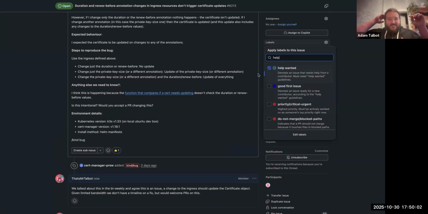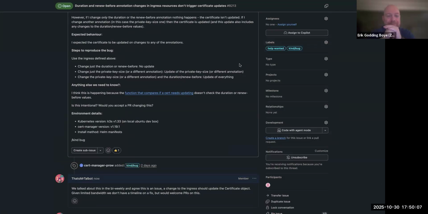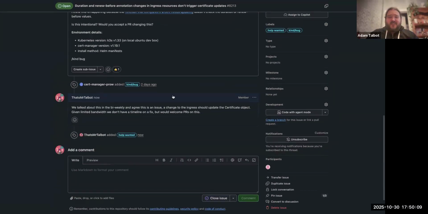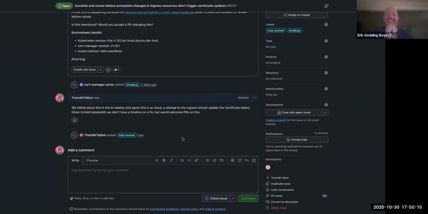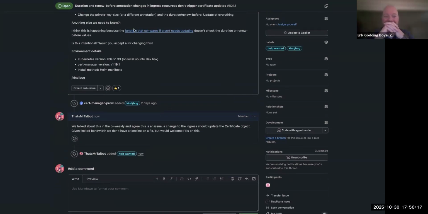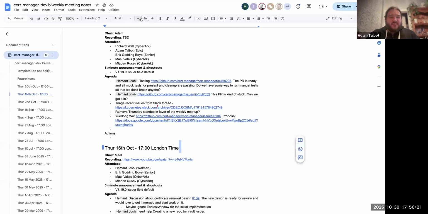Or help wanted. I don't want to say good first issue because of the abstraction layer we have between gateways and ingresses. Yeah, I agree. That one's a kind of bug. My Dark Reader plugin, whenever I add a new label, changes all the colors to the same color. It messes me up. Okay. Onwards.